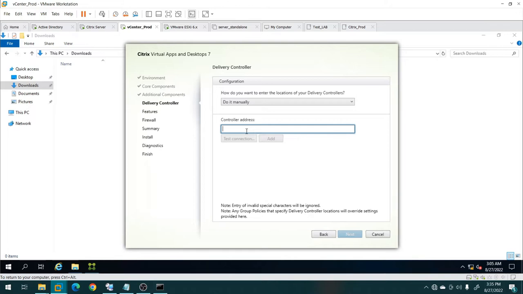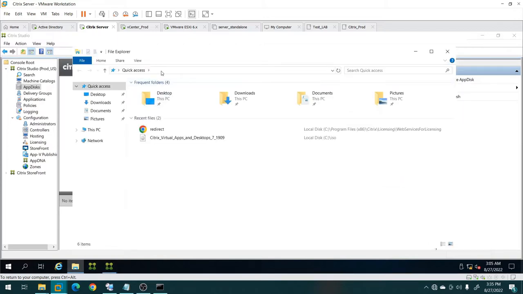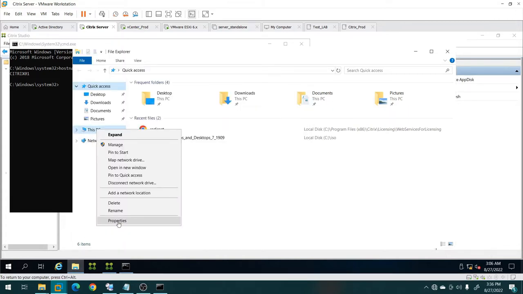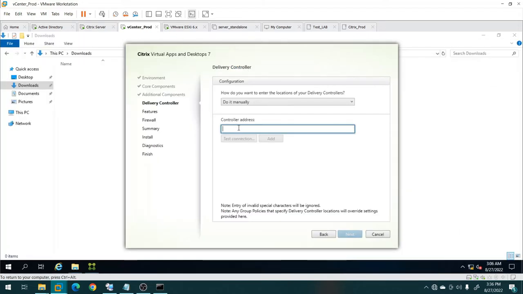Controller name. What is our controller name? The Citrix controller name. So this is our Citrix server. Guys, not to worry, it's a very important topic. What we are looking for is the machine name of the Citrix server. Host name, what is it? Citrix01. And what is the complete name? If you go to properties, citrix01.careerhub.com, that is what we need to enter over there.